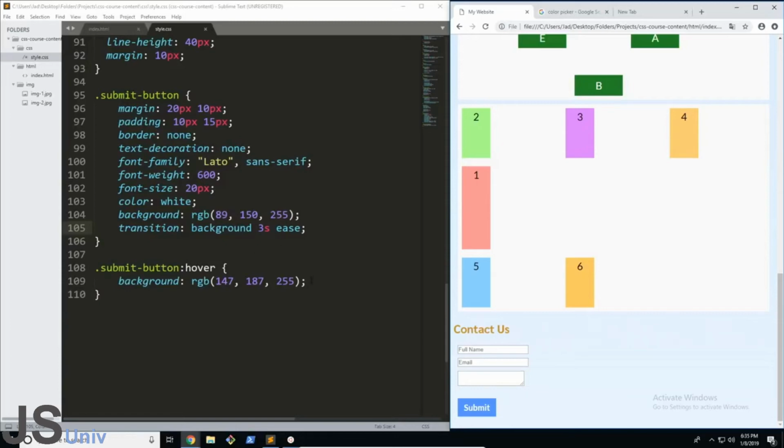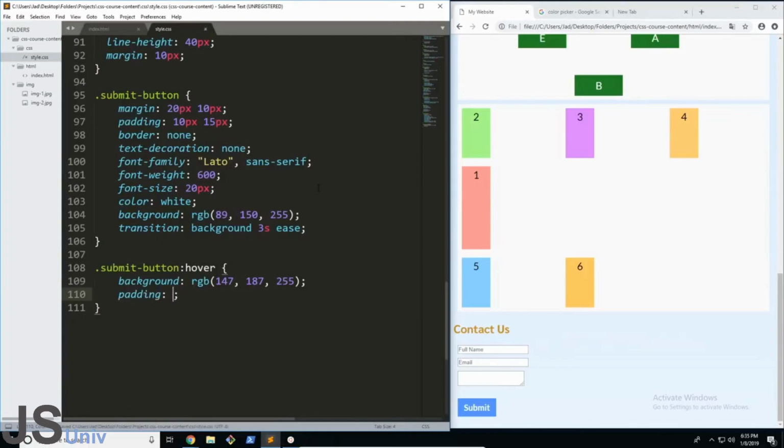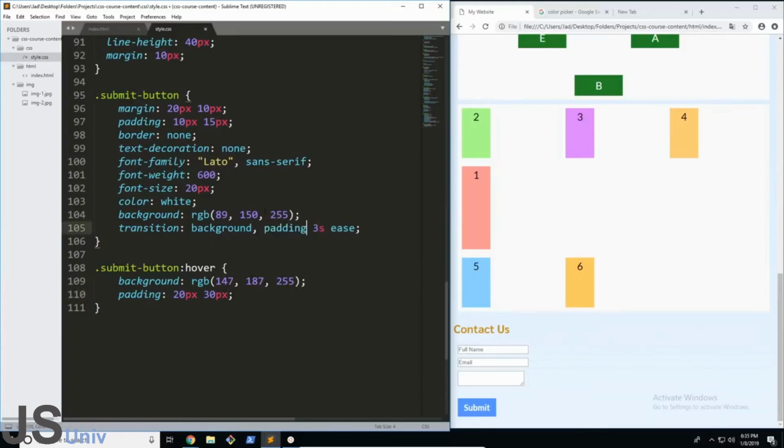So now let's go ahead and start adding some more properties here to make this a little bit more interesting. I'm going to go ahead and add some padding. So I'm going to say when it's hovered over, pretty much double the padding. So 20 pixels, 30 pixels. Now here what we're going to do is either use a comma to separate the different properties that we want to use, or we can just erase all of this and say all.